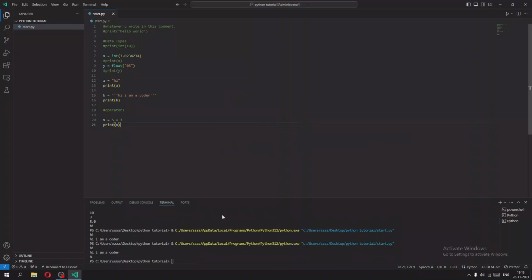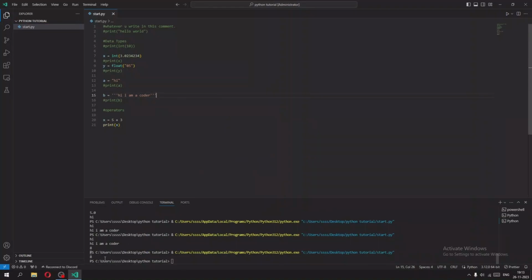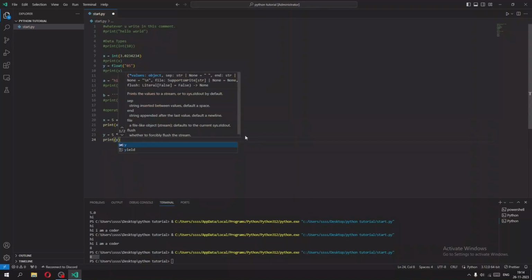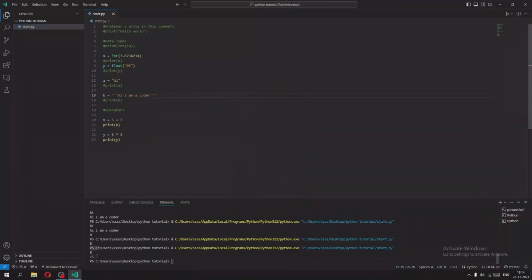If I run it, as you can see, it prints it. Let me again comment out this so it doesn't get in the way. So if I run again and show you, as you can see, it prints 8. If I do another one like y equals 5 times 3 and then I print y and save it and run again, as you can see 5 times 3 is 15, it's right.